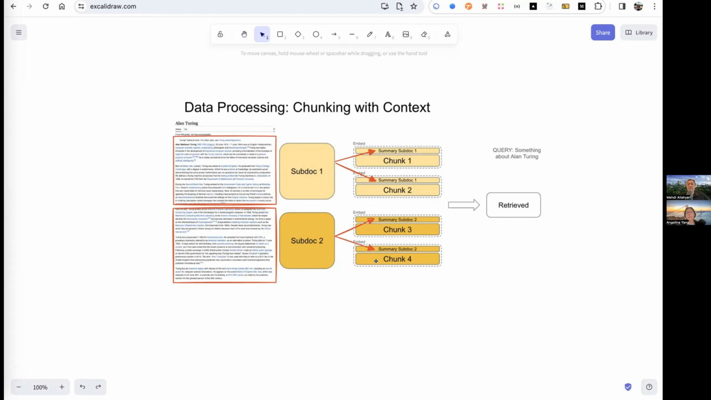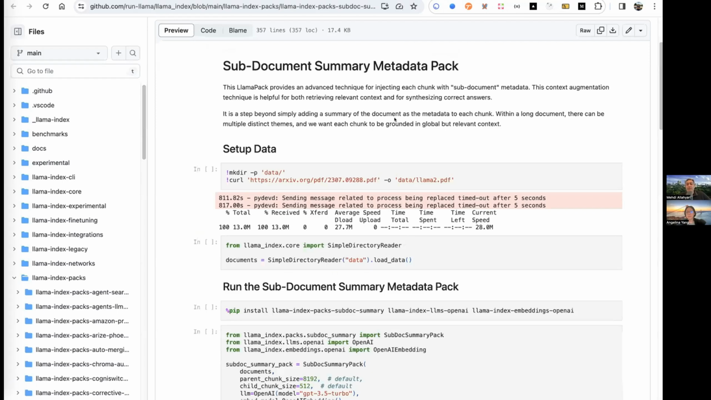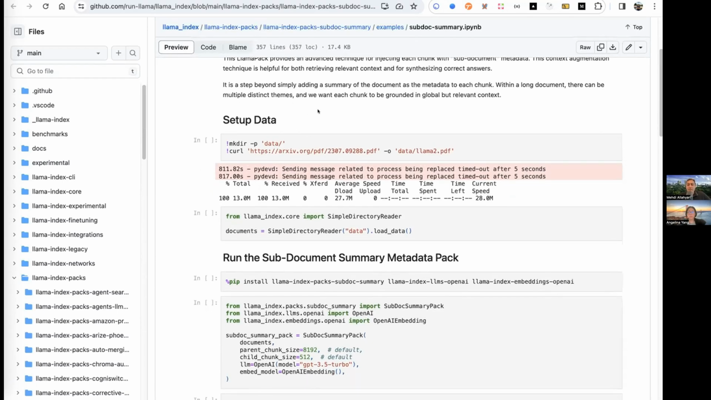Yeah, totally. This makes total sense. Now let's talk about implementation. How do we do this in a real coding environment? Implementation is straightforward. Essentially, you split your document into subdocuments, summarize them, and embed each chunk. Then you add the summary of each subdocument as metadata. There are implementations in different libraries. I think LlamaIndex has already implemented it. This is a sample notebook where you can see how they have done it. It's pretty much a few lines of code.